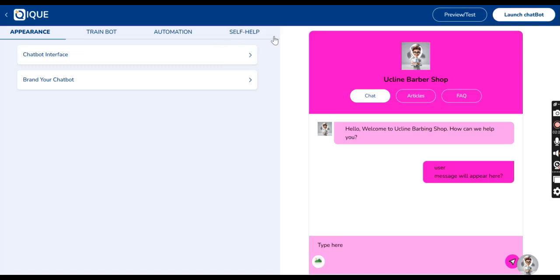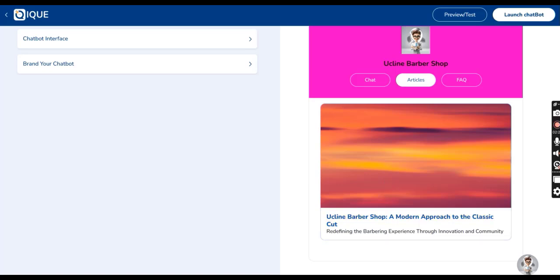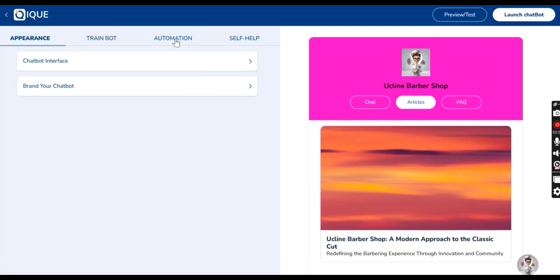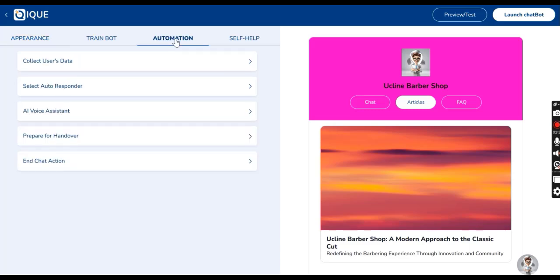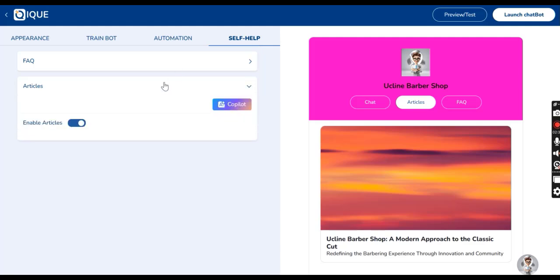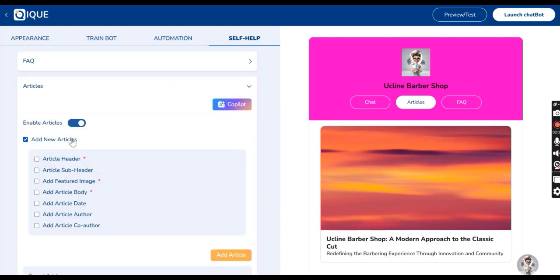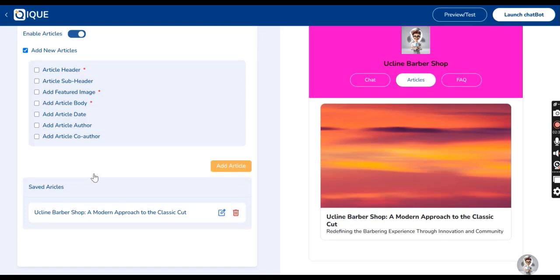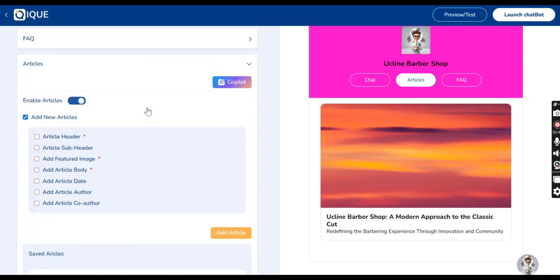So let's check it out. Let's click on the preview. Okay, here is the article. So you can add as many articles as you want, as much information as you want. If you want to add another one, just click add article, and it will add another article.